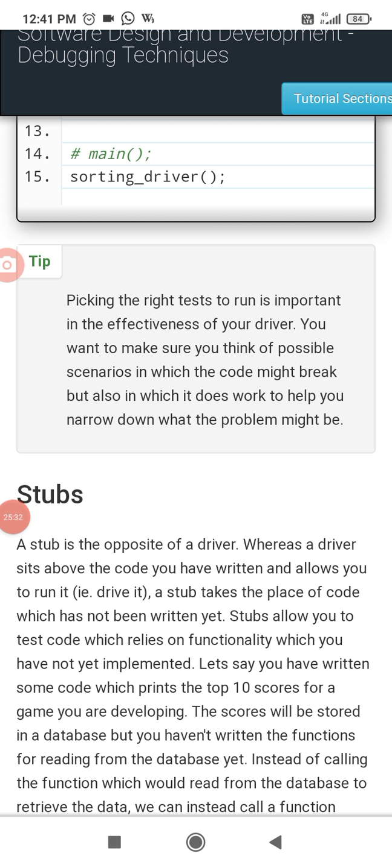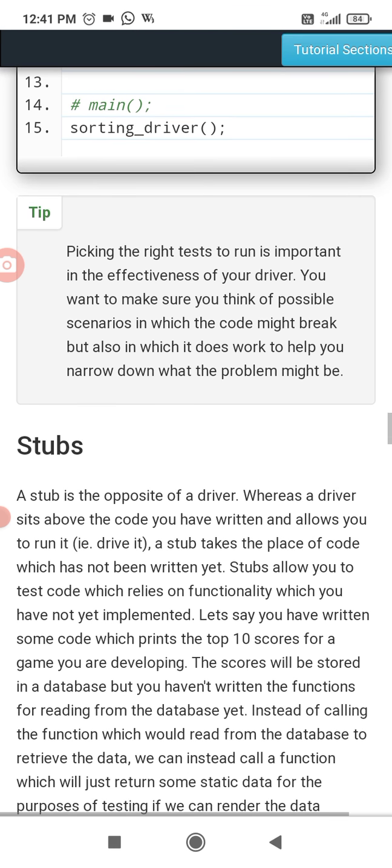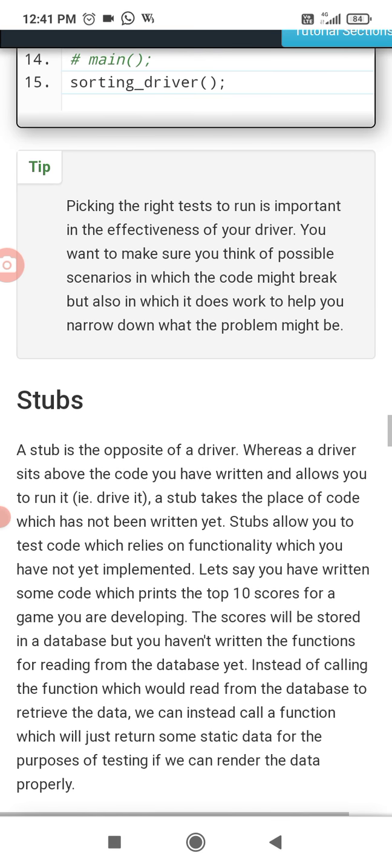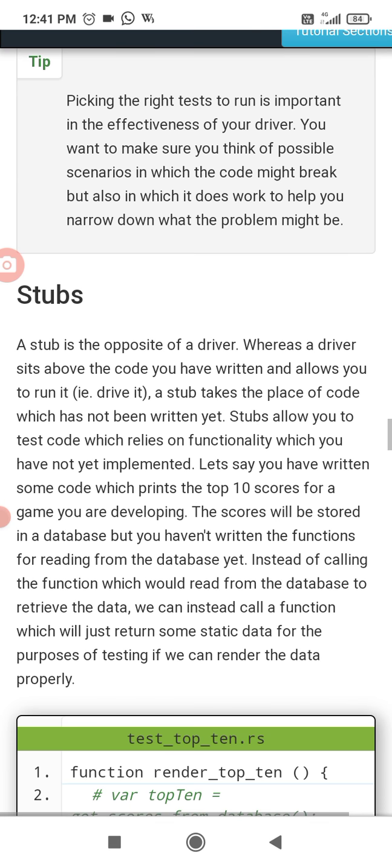Picking the right test to run is important to the effectiveness of your driver. You want to make sure you think of possible scenarios in which the code might break, but also in which it does work, to help you narrow down what the problem might be.